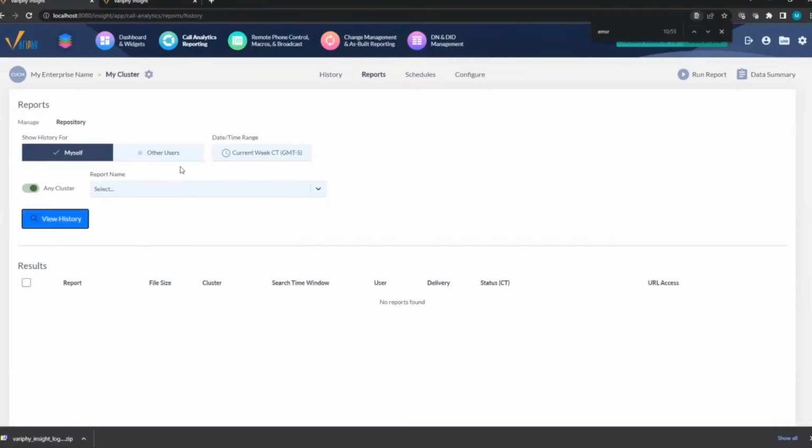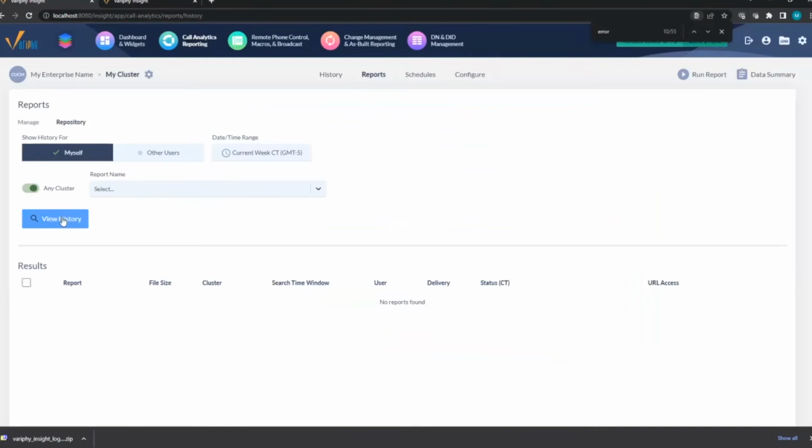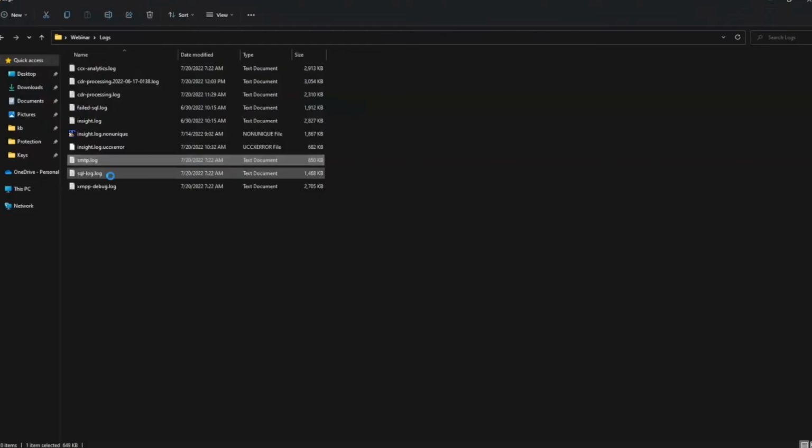In this case, I have nothing going currently. No reports in my lab, but you can come in here, in the repository, view history, and then you will get a list of reports here, and you can see if the report failed or not while generating. It may save you a couple of minutes looking through the logs. And we'll do the final two real quick, and then we're all set.